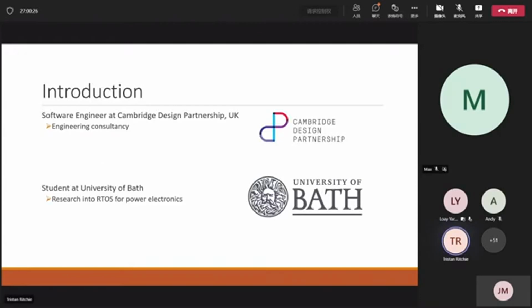So to give a brief presentation about myself, I'm a software engineer at Cambridge Design Partnership, which is an engineering consultancy based in Cambridge in the UK that deals with many industries, but my focus has been on medical software, IoT devices, and power electronic software. I've recently completed my degree at the University of Bath, where my research over the past year has been focused on how real-time operating systems can be used in power electronics applications.